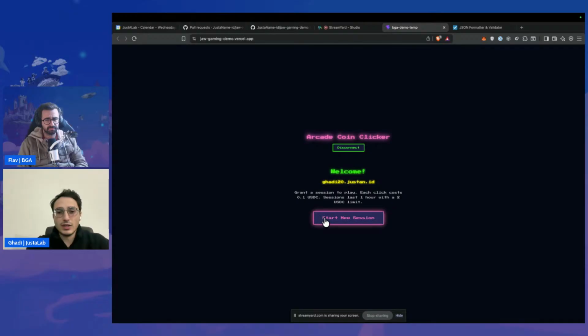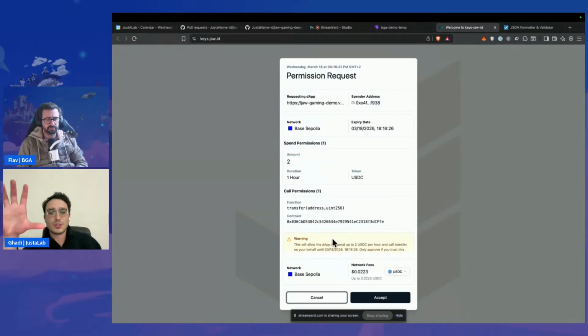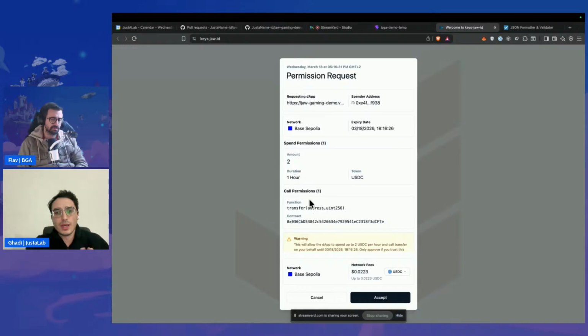If I go ahead and click on start a new session, what's happening behind the hood is that inside the local storage of the web app, I'm storing a new private key. This private key is completely separate. We do not necessarily care about it. This private key is getting permissions to spend 2 USDC on my behalf for an hour, and that's it. It cannot spend more than that, and when the hour expires, it won't be able to spend anymore.